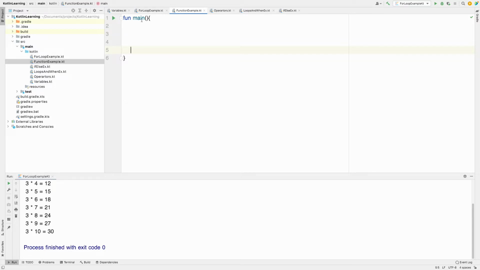In Kotlin, main is a default function, the first function that gets executed. Just like in Java, where we have the public static void main function, we have a main function in Kotlin. So how do we define a function in Kotlin? We define it with fun, and then give the function name.